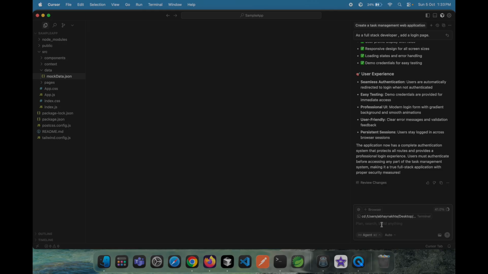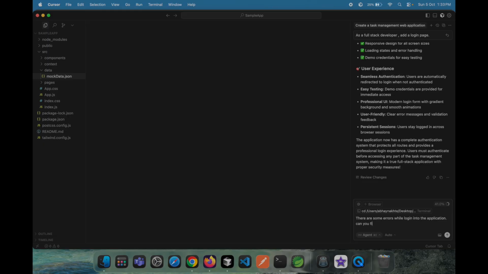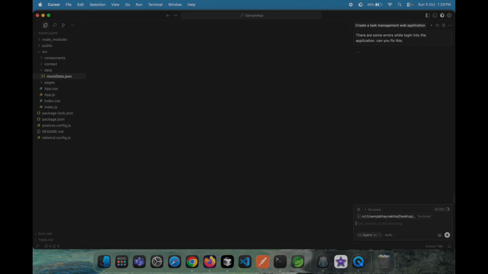There are some errors while logging into the application. Can you fix this?